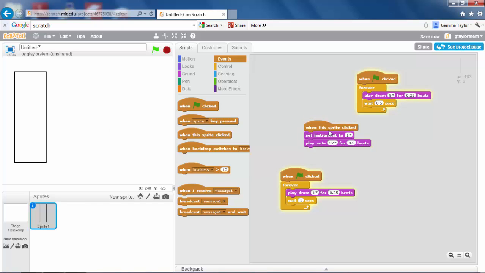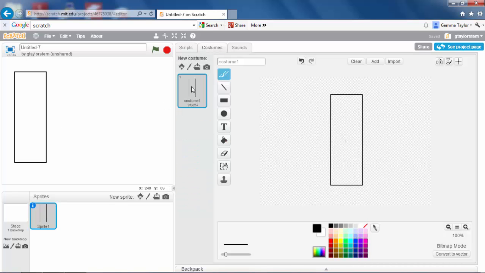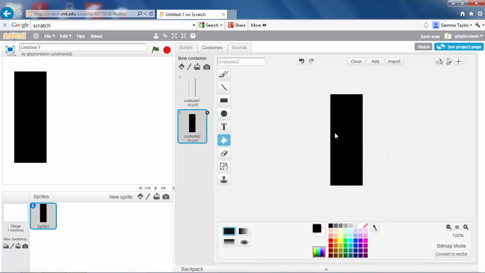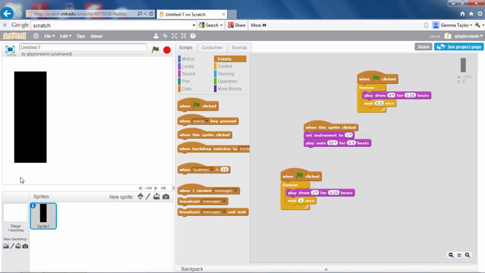Whenever I click on that sprite, I get that sound. I've still got my backing in the background, but what I'd like to do is make it so it's easier to see when I've clicked that sprite. So I'm going to go into the costume of that sprite, and I'm going to create a new costume, and then I'm going to fill the key. So we've now got two costumes that we're working on.